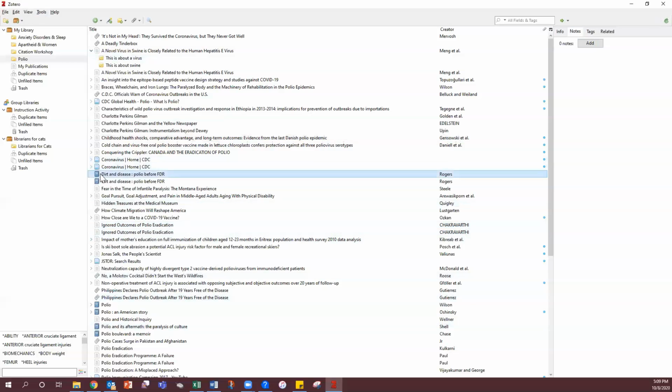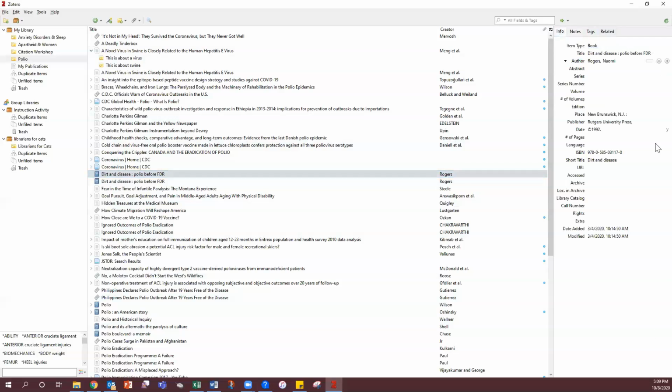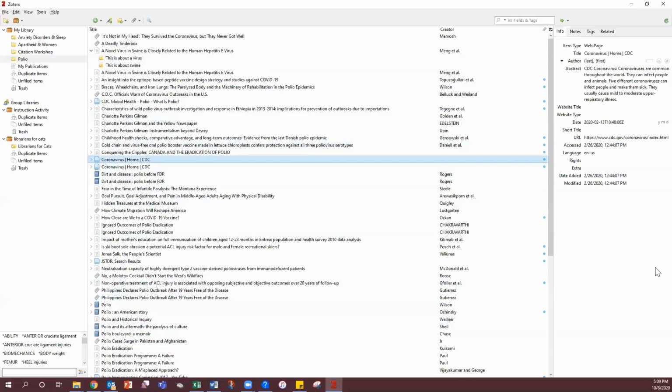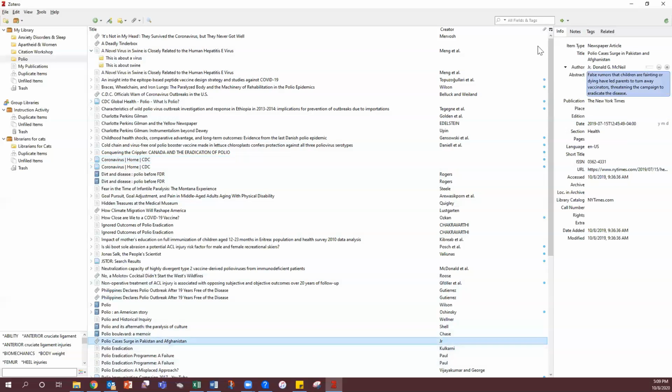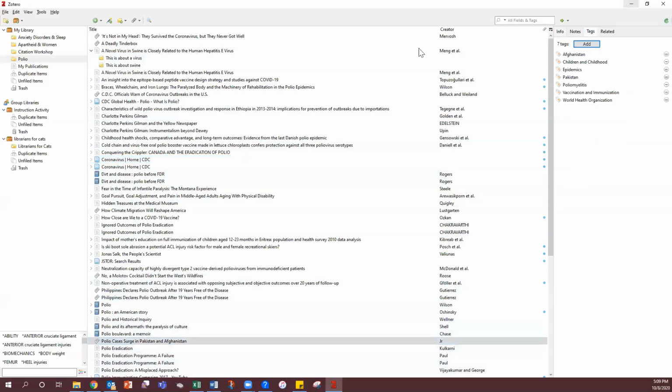It also, as you can see, saves books. So if we go to info, it saves all the book info right here. And it also saves web pages, so it gets all the web information that you need. And it also saves newspapers, so it gets all that information you need. And the newspapers also have tags that you can click on, which can be really helpful. So it's just a great place to store everything, take notes, and kind of organize your thoughts.